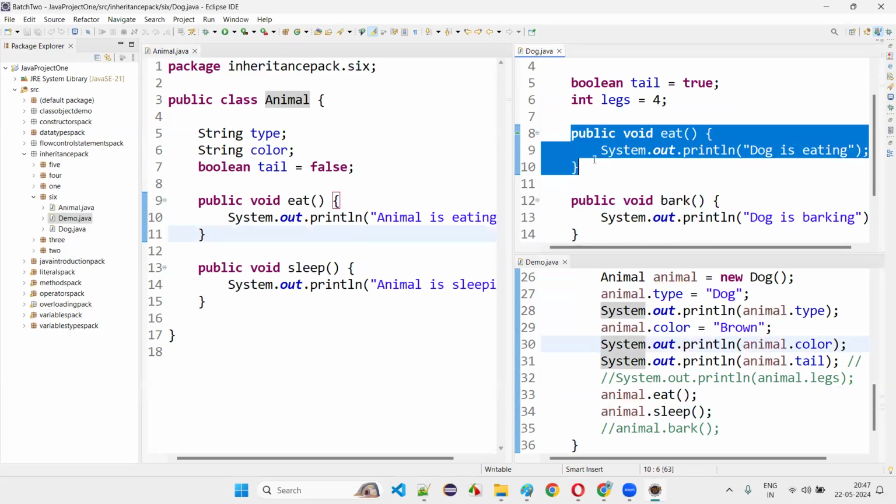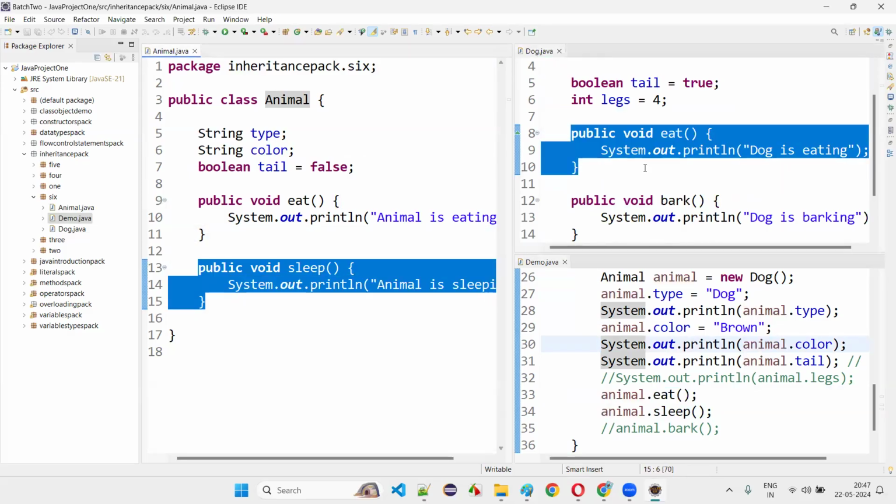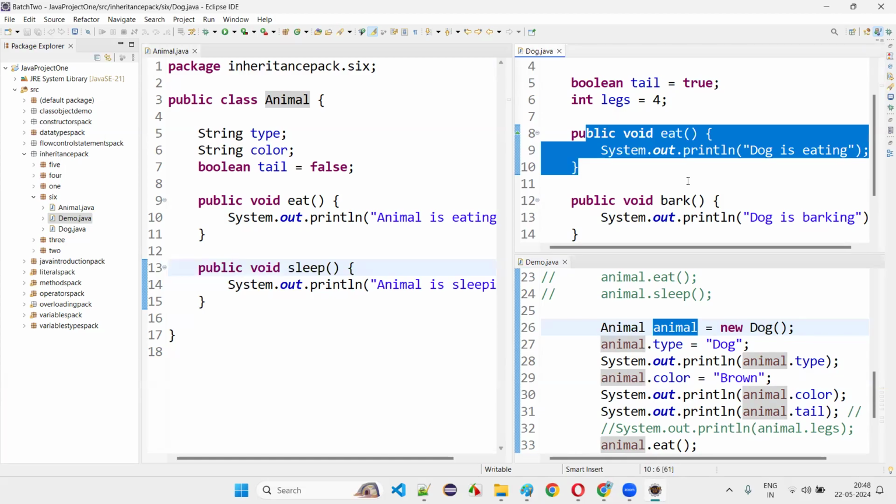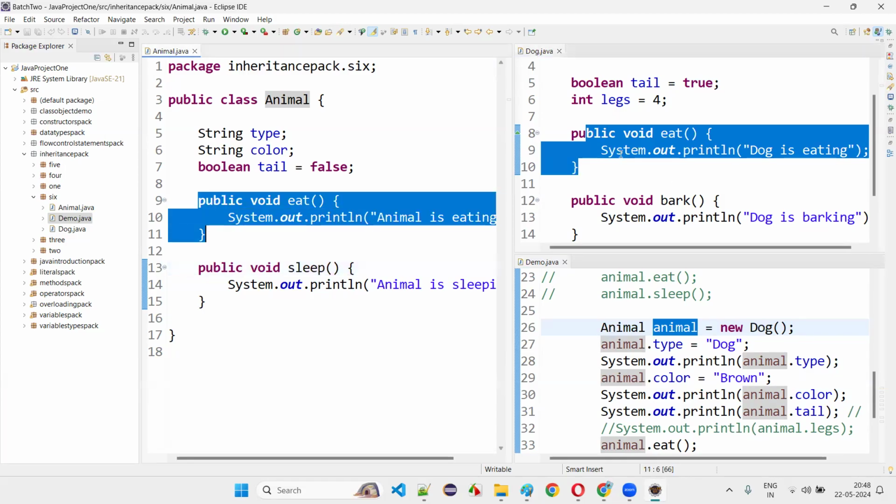So when a particular method is a replica of the method in the parent class, when you create this kind of structure, right? Create an object for the child class and assign it to the variable of the parent class. Using that, the overridden method will be called. The duplicate method, right? Each method is a replica.